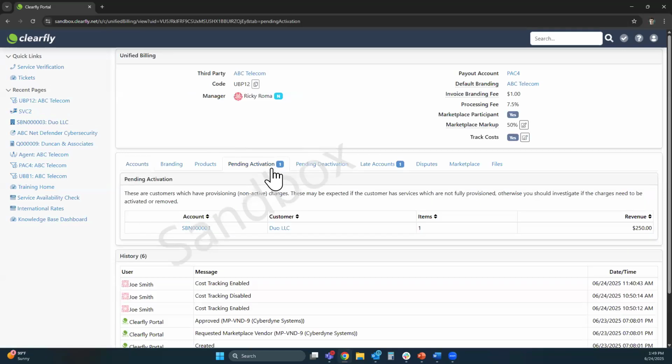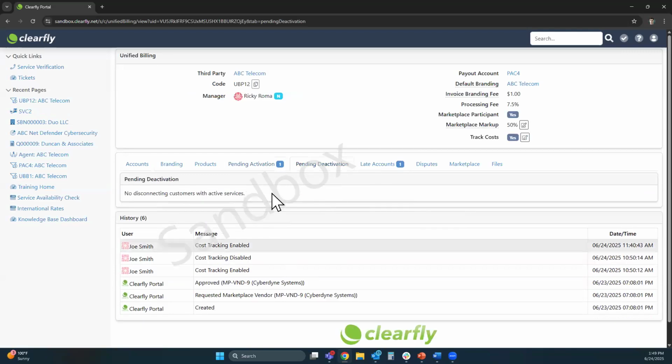All right, so now we have that pending activation. We still have one left, but it'll update it. We'll just leave that one there for right now. If we have any sort of deactivations, they'll show up here. It'll be customers that are disconnecting the services, that will still have your services associated with it. So if somebody's porting the numbers out to a new carrier, this is where the deactivations will be, and you'll have to keep an eye on that and end billing when those dates happen.